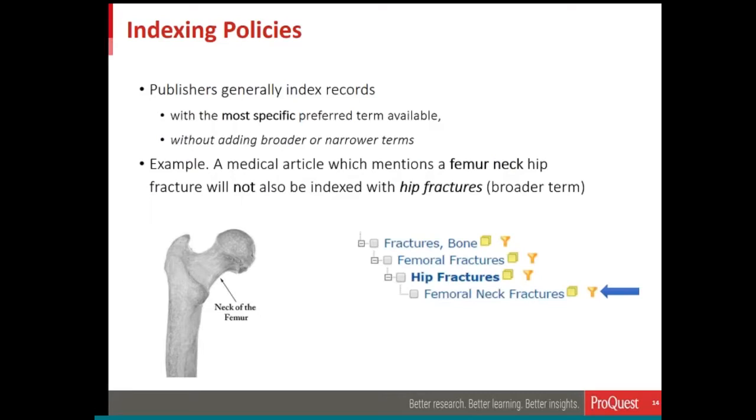So to give you an example, if I'm looking at an article that mentions a hip fracture that actually occurred in the femur neck, which is here in this very specific area of that hip, I will be able to find articles that are specifically on femur neck fractures, but they are not indexed also with hip fractures. So if I look for femur neck fractures, I'll pull back records specific to that topic, but I won't get anything narrower than that, and I won't get anything specific to the broader term hip fractures.